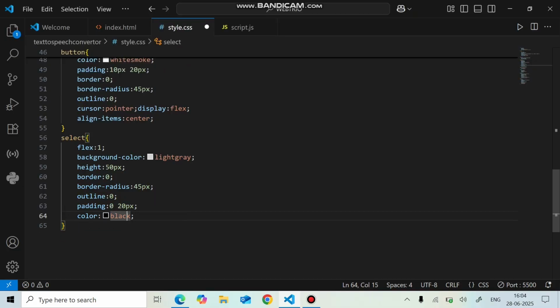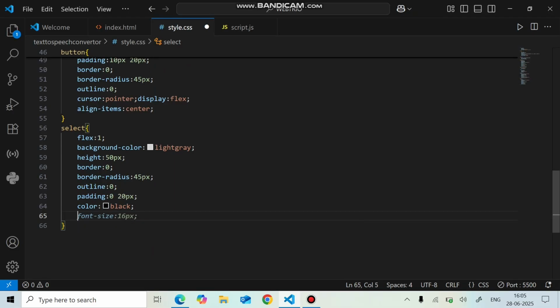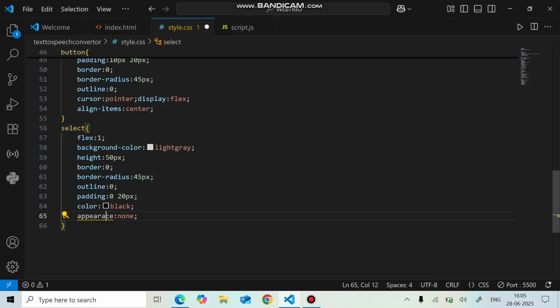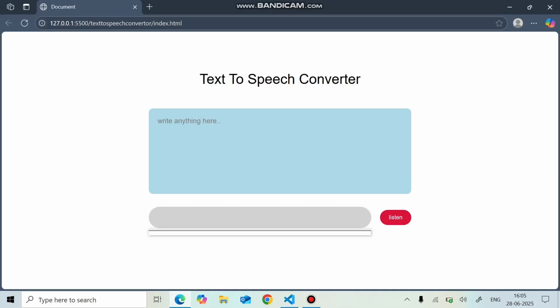No, it should not be in black color. Okay, it should be in black color. Why? Because we are taking the light gray color. Okay, appearance should be none. You can observe.